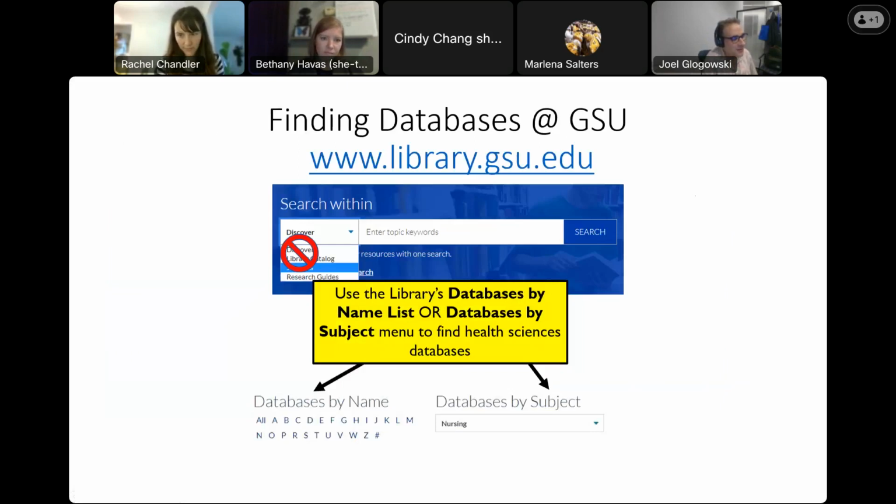Okay, so where can you find this kind of information at GSU? Well, we're going to start with the library databases. So this is a screenshot from the library website. When you first go to the library website, you may notice there's this big search box, and I'm going to discourage you from using that big search box on the front of the library website. Instead, I want to direct your attention to the databases by name or the databases by subject.